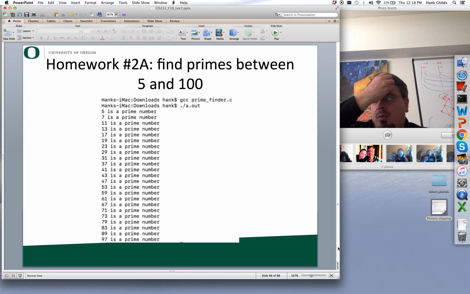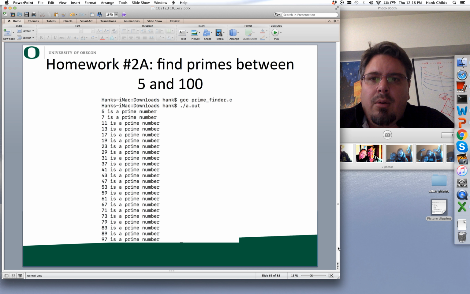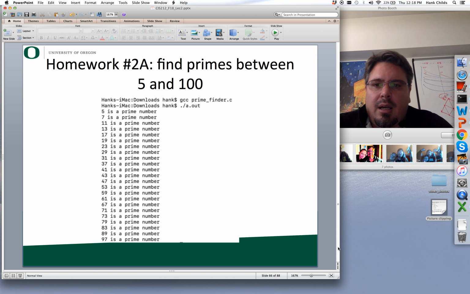Okay, so we've done enough C now that you can write a program, and program 2A is to find the primes between 5 and 100. And so here's the correct output, showing all the primes between 5 and 100 formatted a specific way. It's important it's formatted that way, and there's a separate post by me on how you can difference the output of your program against the correct output that I posted.